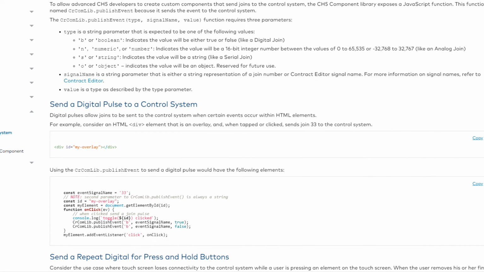The last parameter is a value that we want to send, so let's use that. Let's copy these 2 lines of code and paste them into the setRedBackground function.